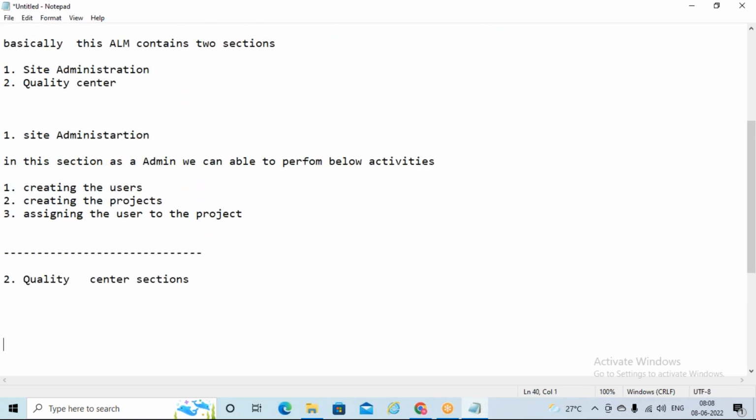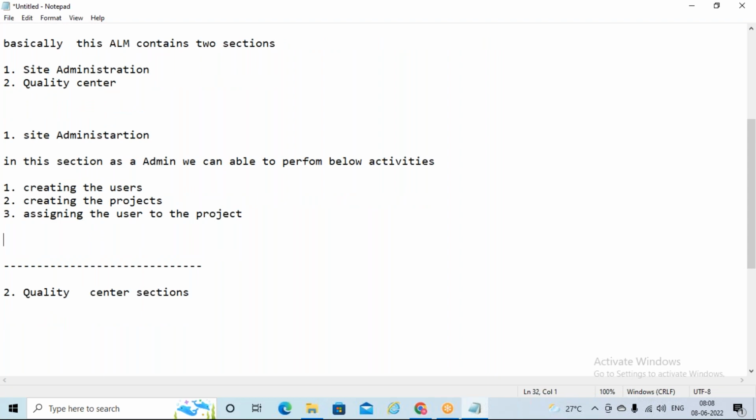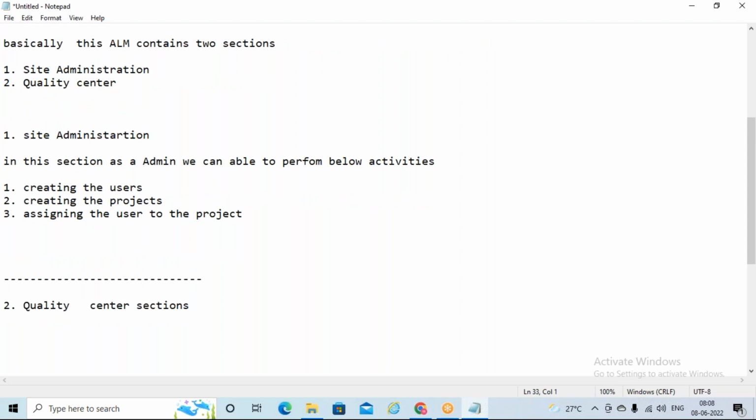How to connect with the site administration section: you have a separate URL, something like http colon two forward slashes, your localhost or server name. It's a web-based application only, colon, a port number you will give, and forward slash SA bin. If it is SA bin, it will be for site administration.